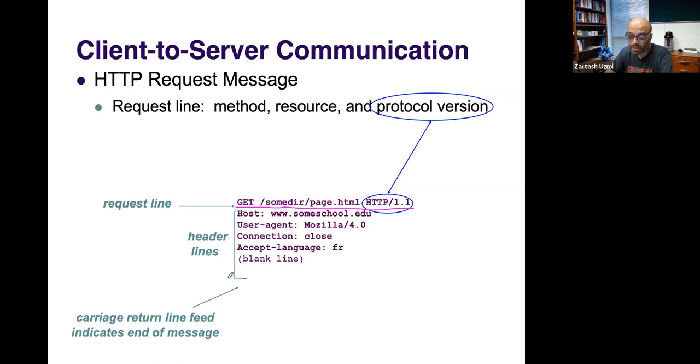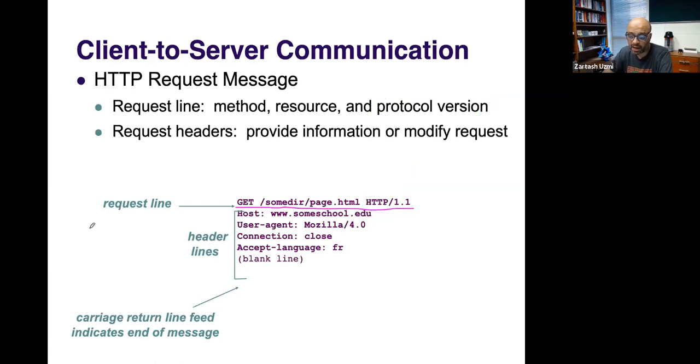Okay. And then we also have these header lines or request headers. These header lines provide additional information or modify the request. So for example, they have the host, they provide the user agent. User agent means what kind of a browser I am using.